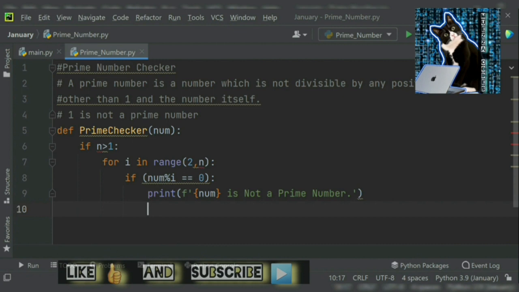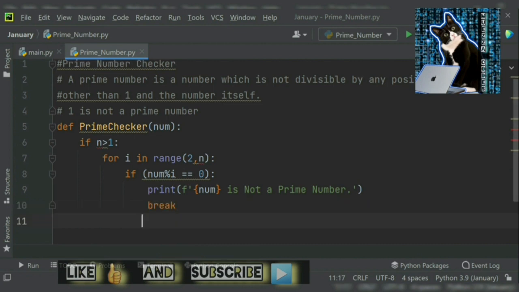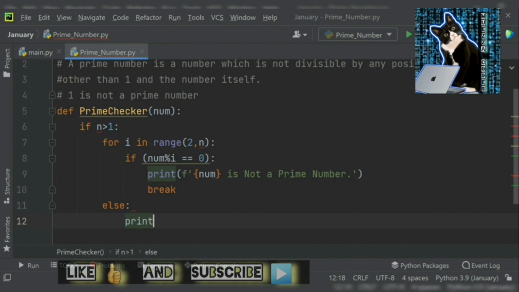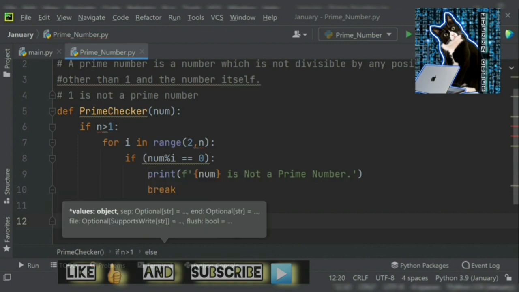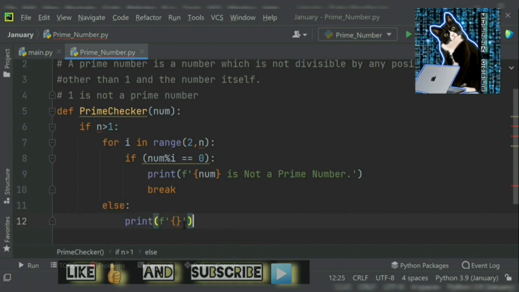that is, if num mod i equals 0, then it's not a prime number. Break out of the loop if it's divisible. So if one number is divisible, we do not need to check if another number gets divisible. Once it's divisible, it means it's not a prime number. Now come out of the loop and write else: it is a prime number.